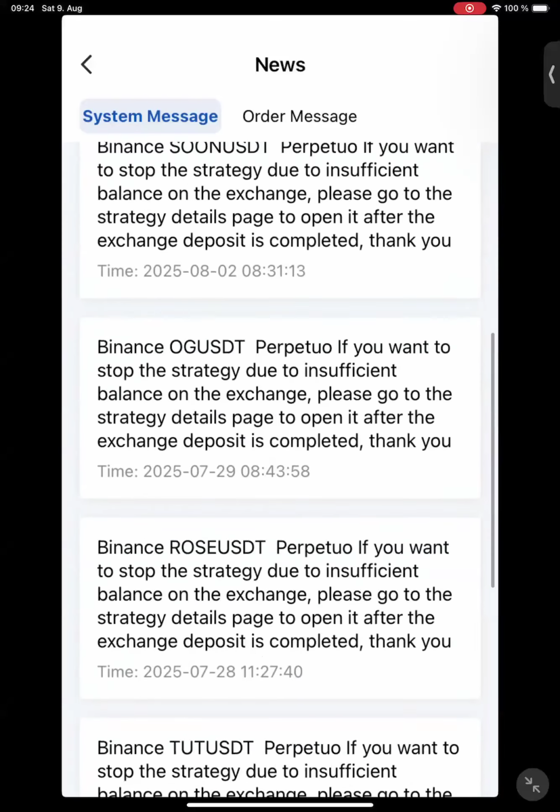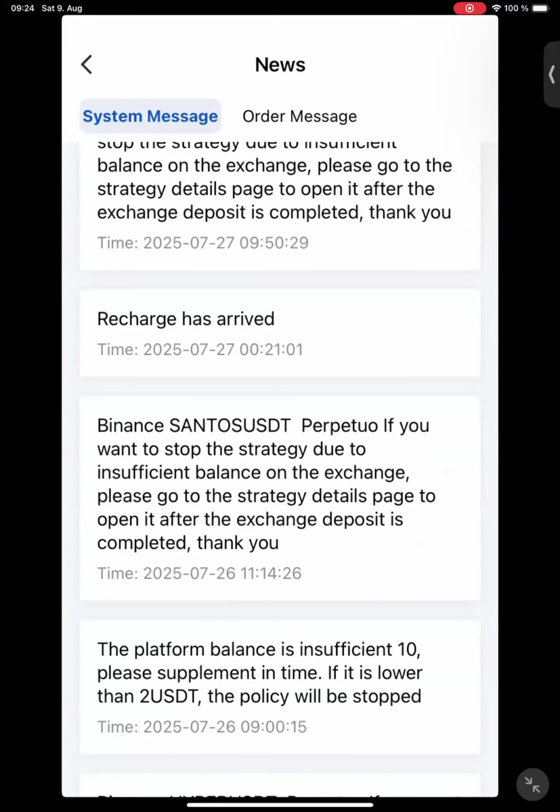Now, another type of message you can see is recharge has arrived. What do we mean by recharge has arrived? With the RoyalQ robot, for you to be able to trade with it, you need strategy fuel. Without strategy fuel, you cannot start a trade. So anytime you deposit onto the RoyalQ app, you get a notification, recharge has arrived. If someone should transfer you internally on the RoyalQ app, you will still get a notification, recharge has arrived.